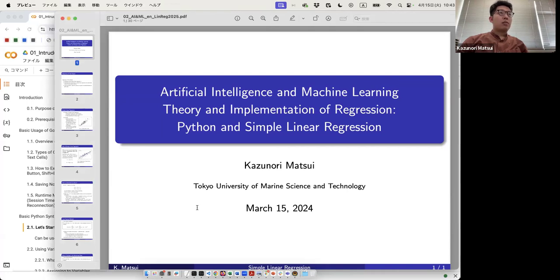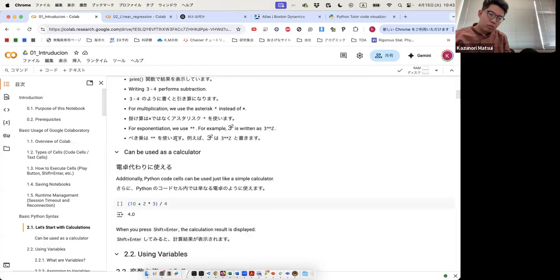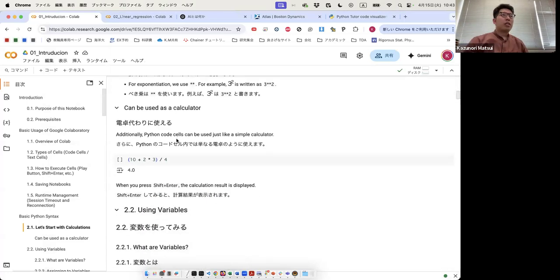Okay, let's start our second lecture. Go to Google Colaboratory. Python can be used like a calculator. To run the code, you can press the play button or hold down Shift and press Enter.